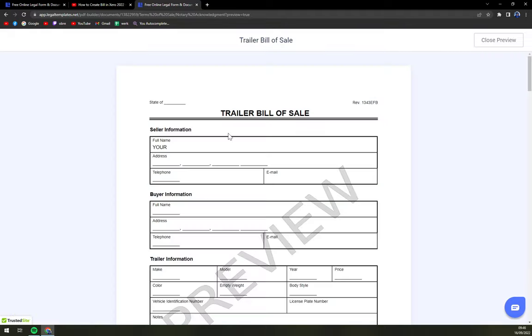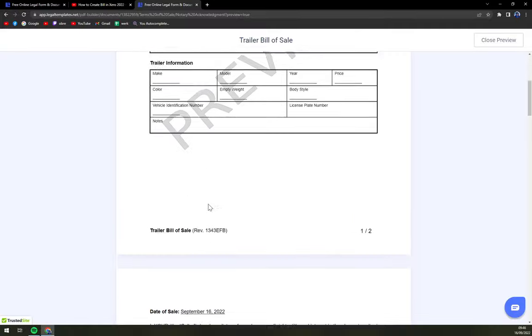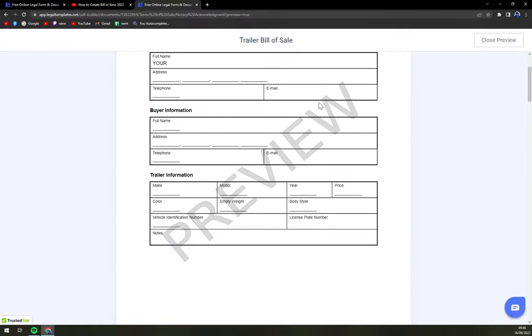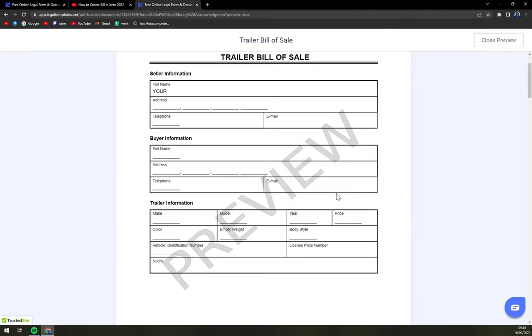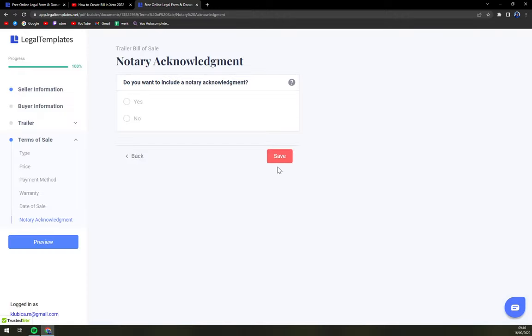On the left side, we have a preview option. Don't worry, there won't be this preview watermark once you download it. And once you check all the information that you entered, you can easily close the preview, save it, and download it.